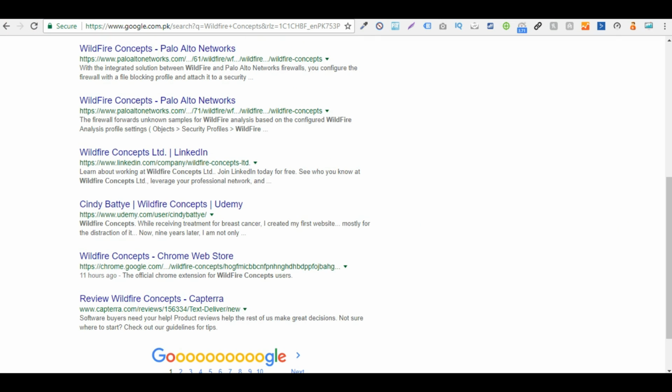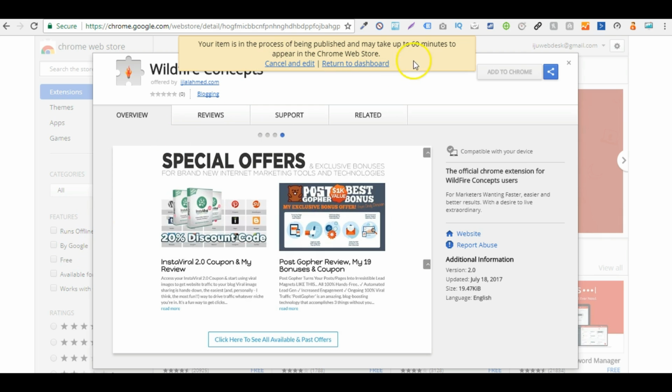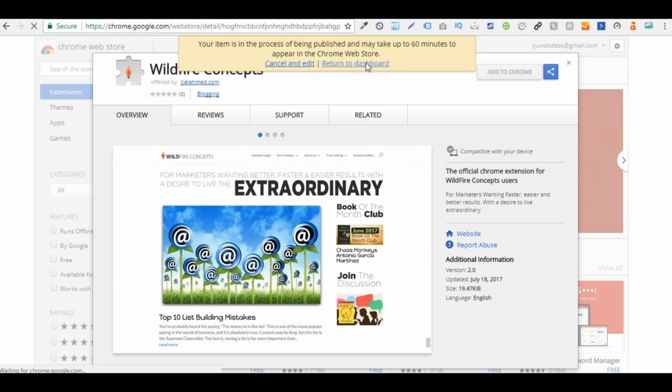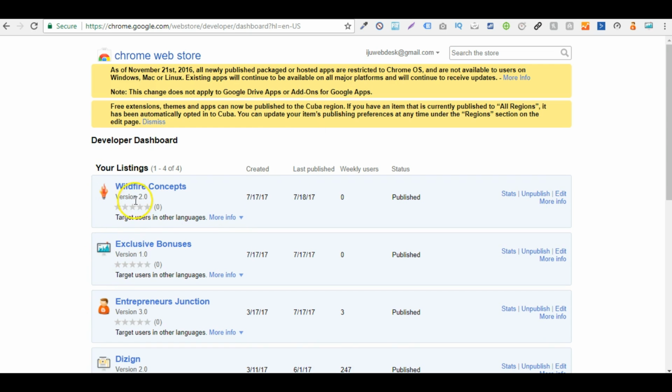So I'm going to pause this video right here and give it a little while to propagate to version 2.0, and then I'm going to start back from the developer dashboard. Right, so now as you can see, it has propagated, and now it says that it is version 2.0. So now I'm going to install the extension and show you how it works.